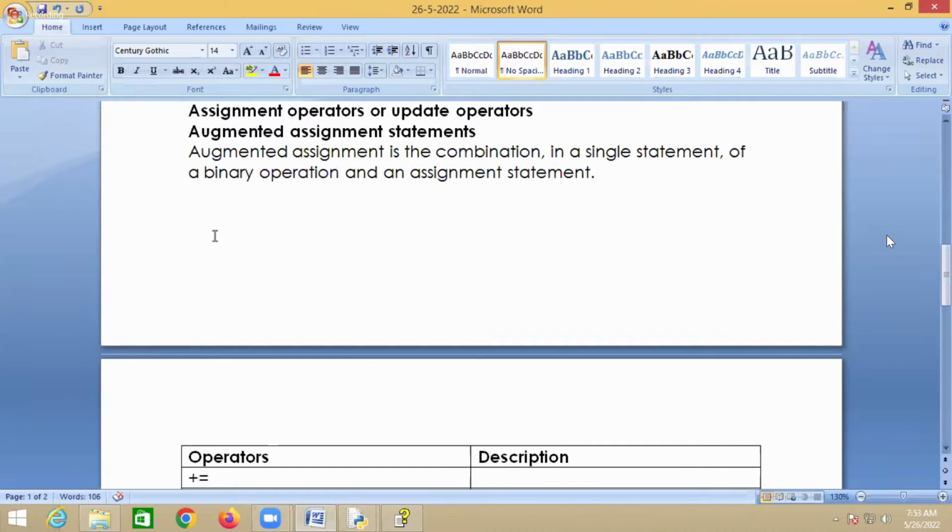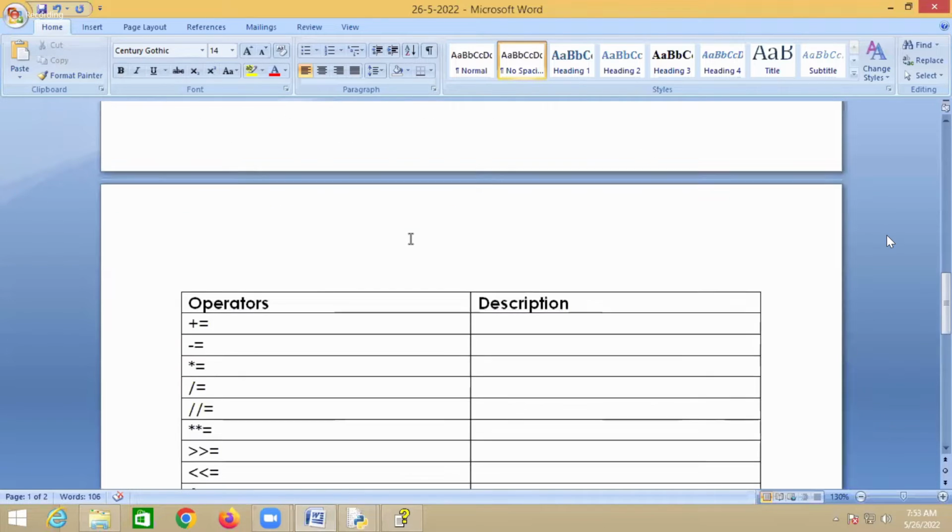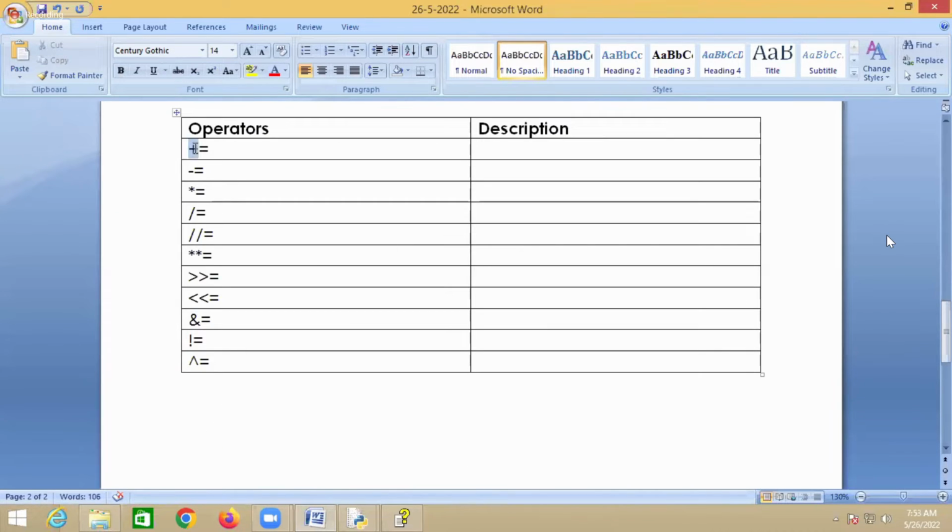Now all these are assignment statements. Which statements? Augmented assignment is a combination in a single statement of a binary operation and an assignment statement. So how many things are there here? Two things: plus equal, minus equal, star equal. So two operations are there. One is arithmetic, binary operation, and one more is assignment.